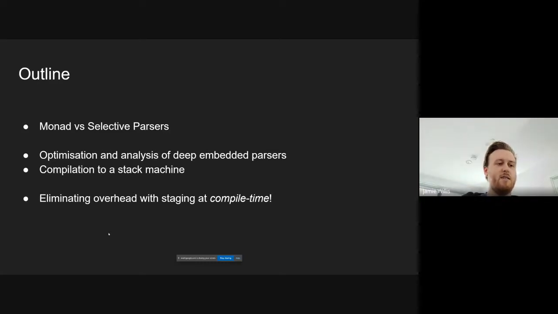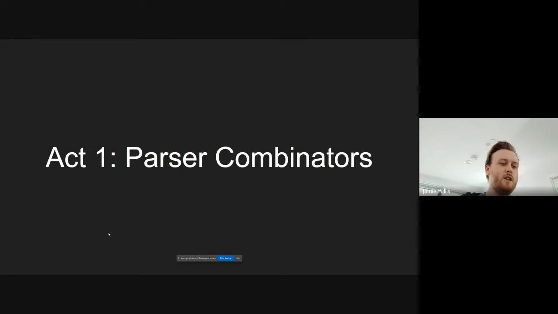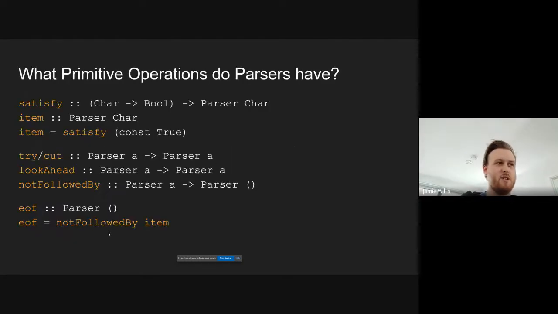Essentially, how do we actually go from these representations of parsers to efficient things? I know this will all become clear as we go through. I just want to give a brief overview of what we're going to end up doing. So I'm going to start with describing parser combinators, because perhaps not everyone's aware of what they are.